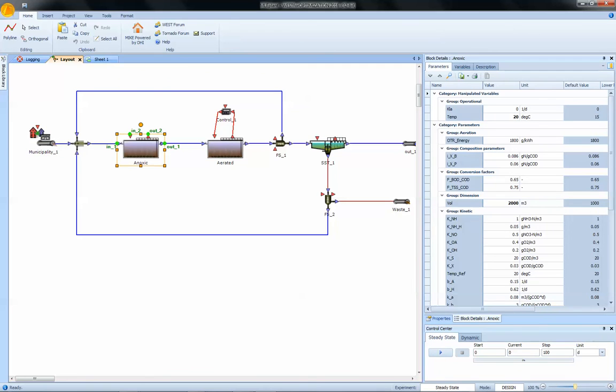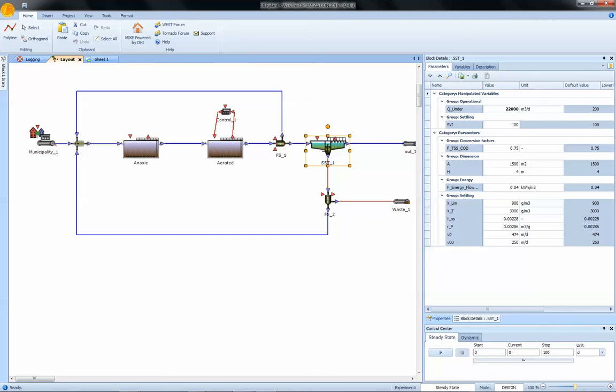The temperature for the processes, the process temperature, is set in this case to 20 degrees. The volumes of the tanks are respectively 2,000 cubic meters for the anoxic, 4,000 cubic meters for the aerated, and 6,000, 1,500 times 4, for the clarifier.